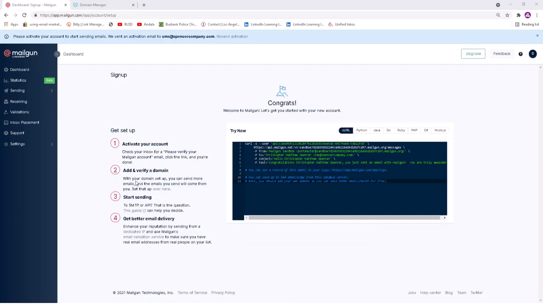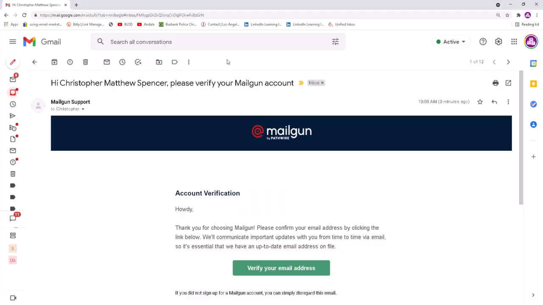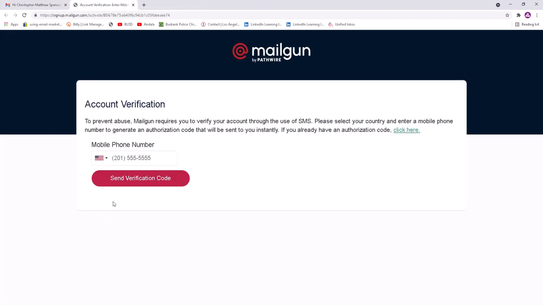And then I need to add and verify a domain. So you'll need to activate the email that you received from Mailgun. I'm presuming that I'm going to get another email, which I just did. Here it is. Okay. So another email came in saying, "Hi, thanks for choosing Mailgun. Please confirm your email address by clicking below, verify your email address." And I'm going to do that.